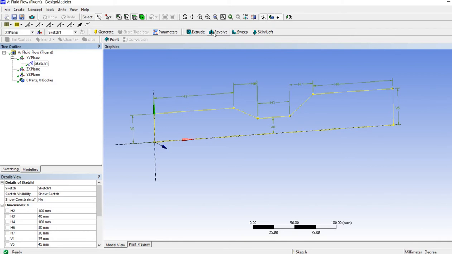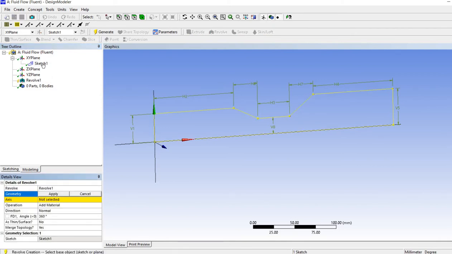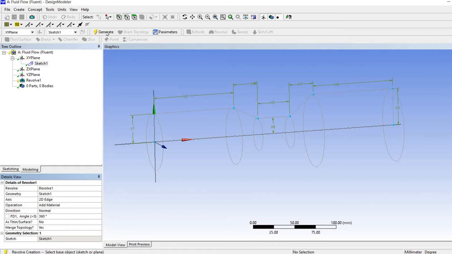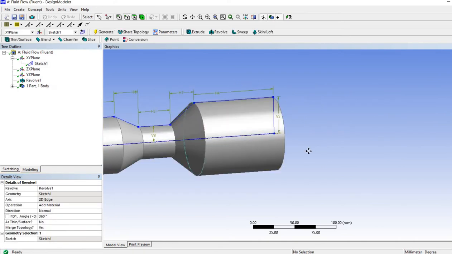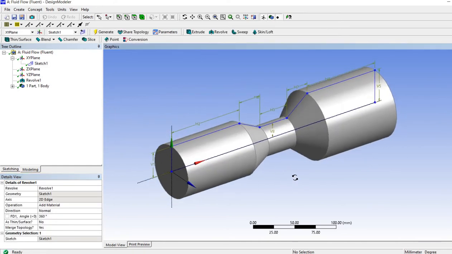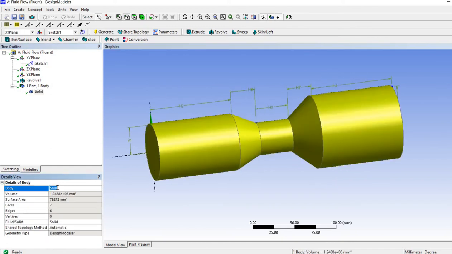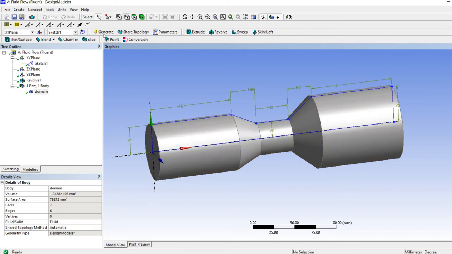So I am going to select a revolve option and apply the sketch and also select the axis. This will be the axis of rotation. Okay. So if we click on generate, our geometry will be created. Name this as a domain. You can give a name whichever you like, and you have to make this as a fluid. Okay. So again click on generate and close design modeler.